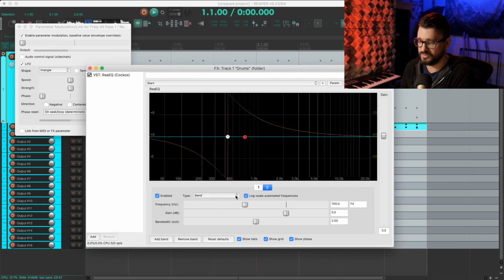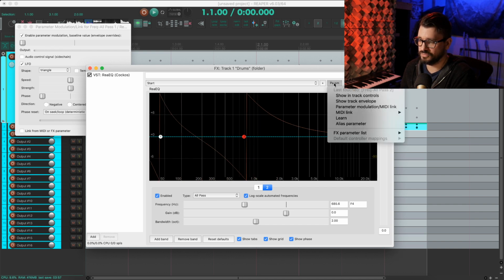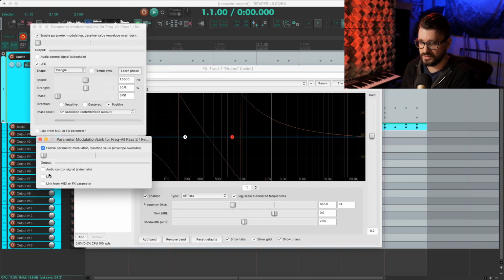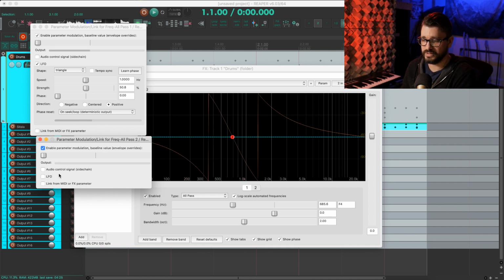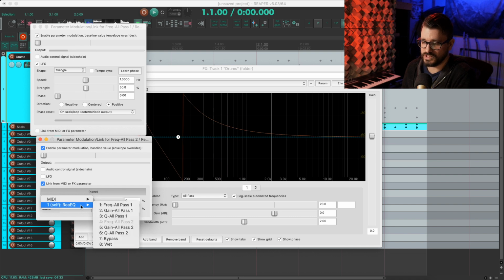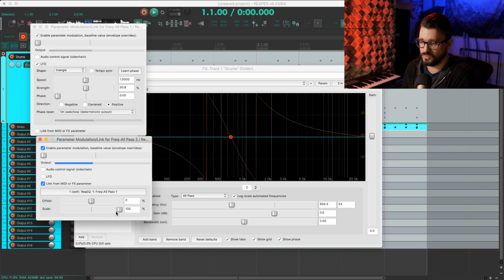Now let's add in another band, also an Allpass. And this one, again, touch the frequency. Go to param menu. Go to parameter modulation MIDI link. Now we take this parameter modulation window. We're not going to apply another LFO. We're going to use link from MIDI or effects parameter. And in this box that says none, we'll change to self and frequency one. And now we just need an offset. Let's say the frequency of band two is offset by 10%.